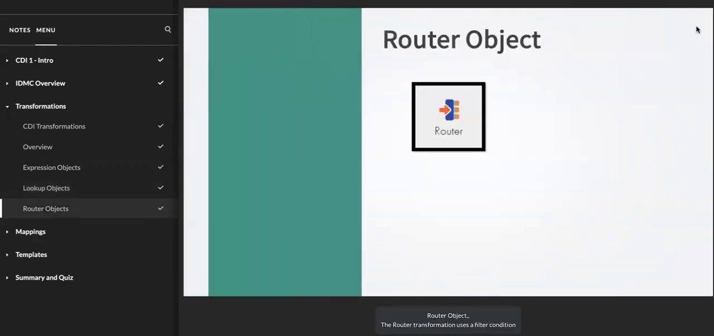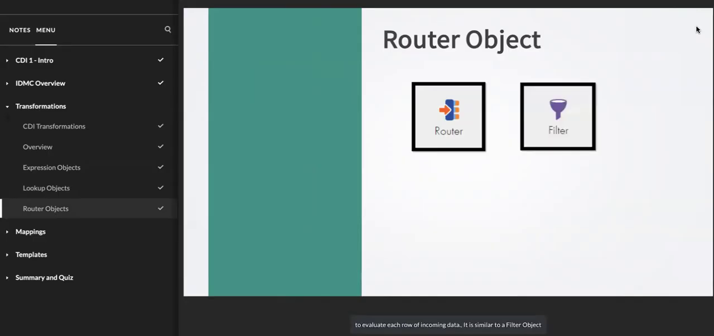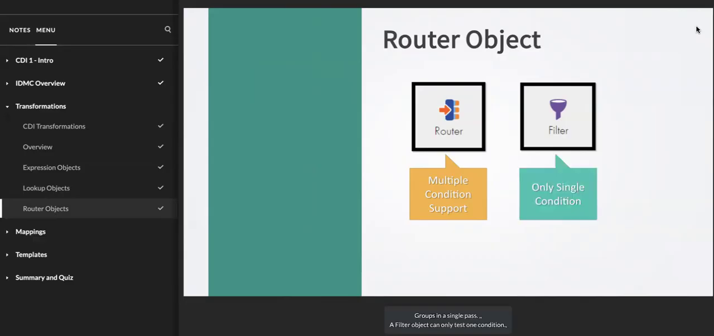Router object. The router transformation uses a filter condition to evaluate each row of incoming data. It is similar to a filter object but can be more efficient. The router tests for multiple conditions aligned with groups in a single pass. A filter object can only test one condition.